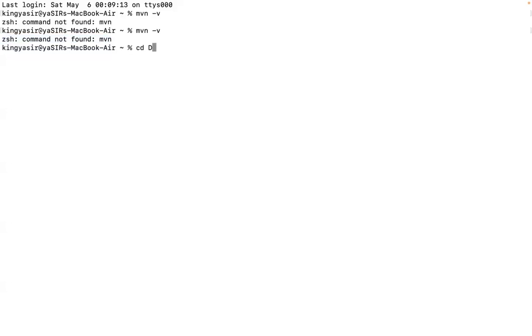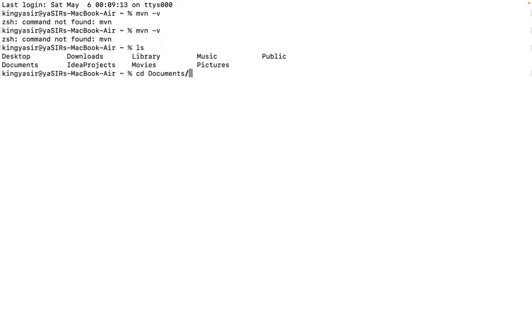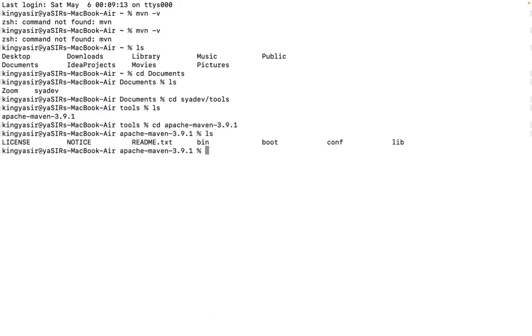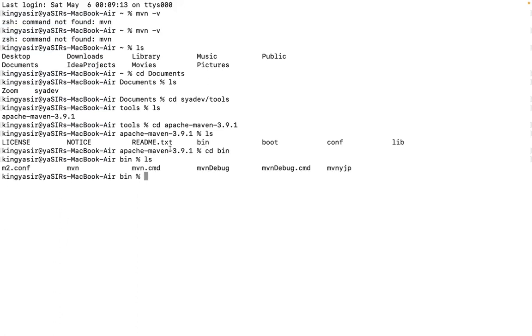Then you can go to the folder where Maven is present. As we can see, this was present in my documents tools. Okay, so this is where I copied my Maven. If you do ls, you can see that it has bin and other folders. The bin folder is always important, as is usually the case with other software also. If you do ls, you can also see that the commands for running Maven are present in your bin folder.